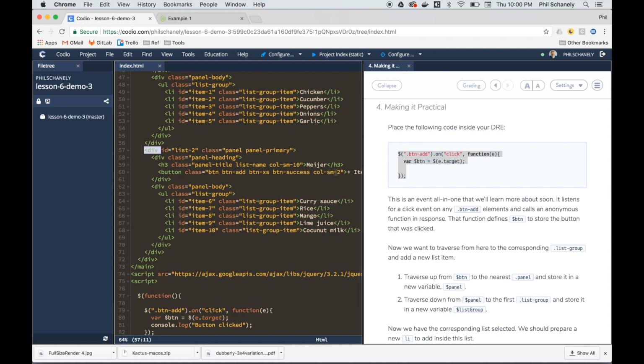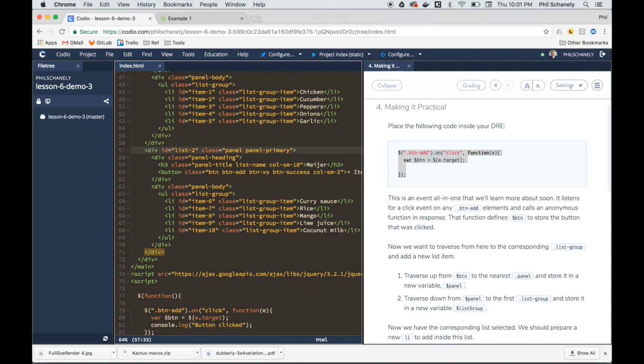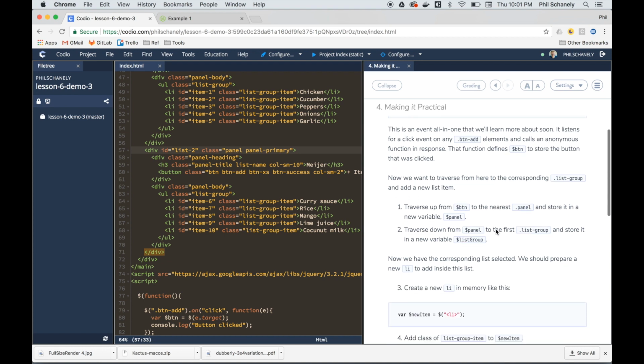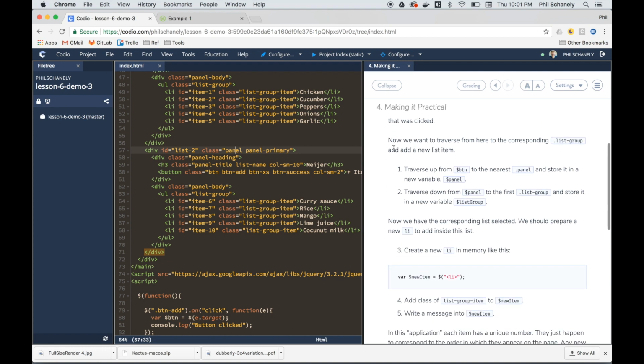Okay, so if we traverse from the button up to the panel, that's one step. So we would have done closest panel. And then if we want to now traverse down to the list group, we can then do find list group. So that was only 2 steps to get to where we needed to be. All right, so that's perhaps the idea of where we're going. Skipping over some of my dialogue here, feel free to read it at your own pace. So we want to traverse from this thing to the nearest list group.